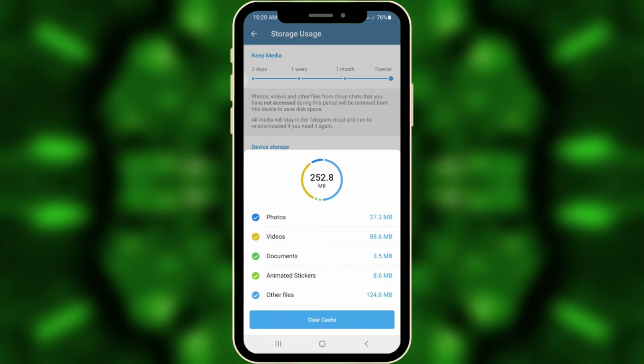If we look at this, we will see it's photos, videos, documents, animated stickers, and other files. As you can see, any photo, any video that you see on your Telegram or any file that you want to see will be downloaded to your phone and eventually take a lot of space on your storage, and you won't even be able to see these messages, images, or videos in your gallery. So they're hidden from you, but at the same time they're collecting right in your phone.